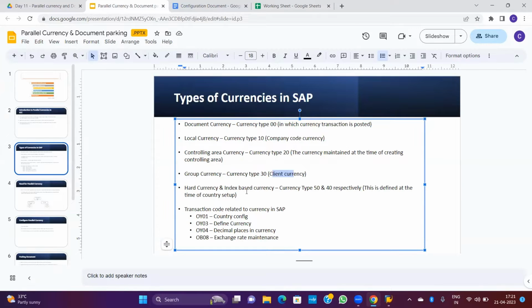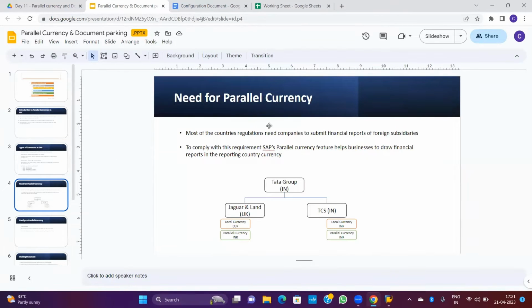This hard currency and index-based currency will be defined at country setup, but nobody really uses it. It's just in the system for high inflation rates. SAP has provided it, but nobody will be using it.